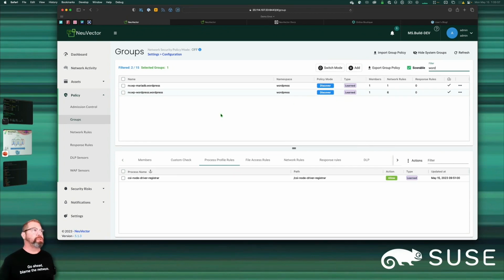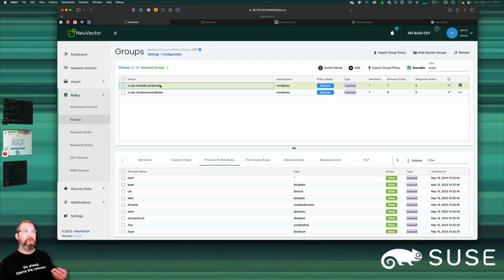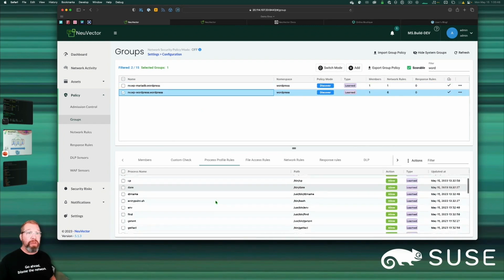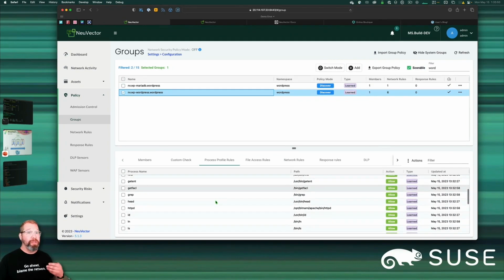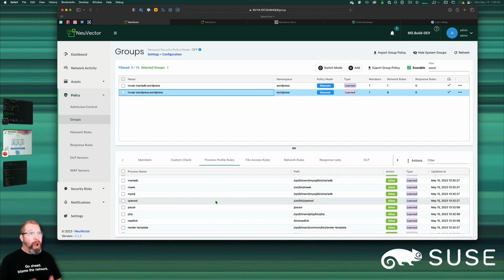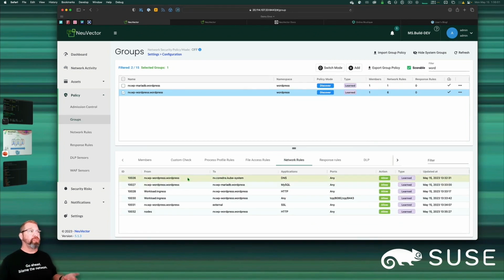I've got 2 groups representing WordPress, the front end and the back end. And as you can see here, if I click on that WordPress group, I've got all of these process profile rules. These are all the processes that were just now witnessed running on that container to make this environment run. And I could go, for example, look at the network rules. Again, look at these connections.